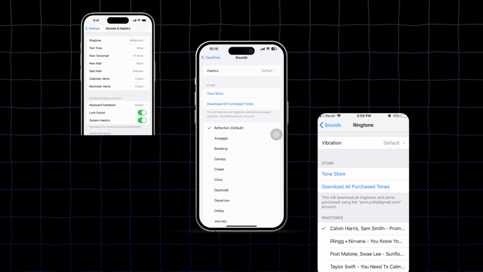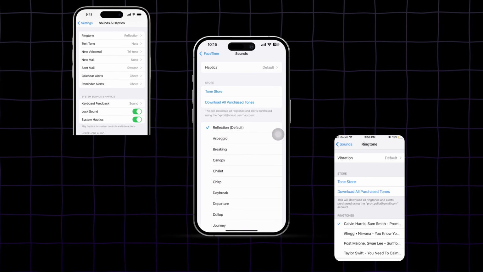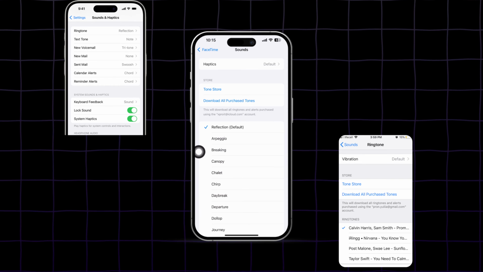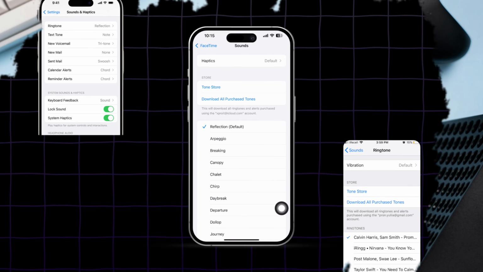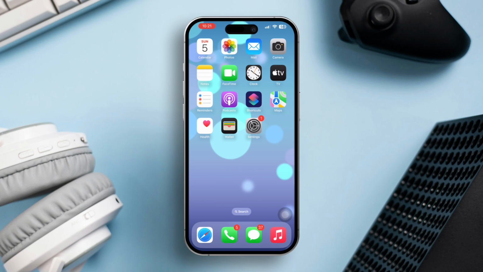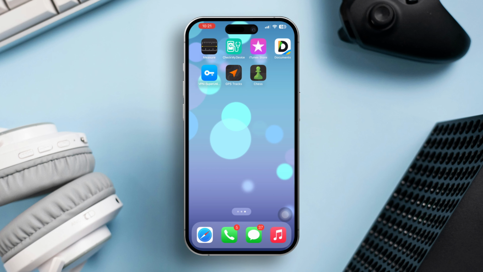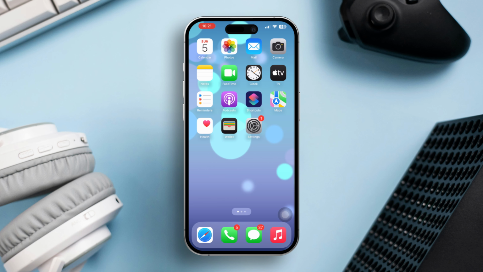Are you looking to personalize your FaceTime experience by changing the ringtone? Whether you want a unique sound or just want to switch things up, this guide will show you 2 ways to change a different ringtone only for FaceTime apps. Follow these simple steps and you'll have a new ringtone in no time.